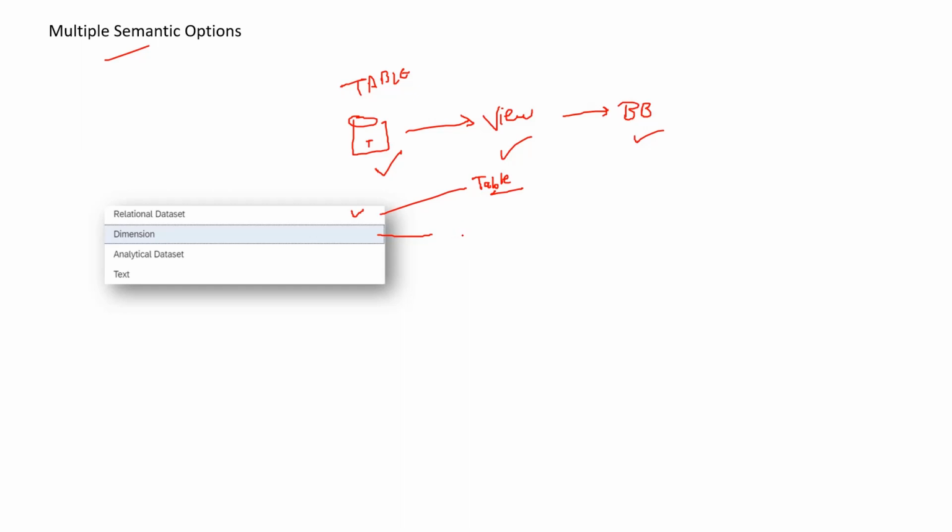But what dimension offers in a semantic way is you can assign a particular property to your data field. For example, I can give a semantic as a language to a field which represents language, or I can say this is my currency code, or this is my unit of measure. So these kinds of properties you can assign at dimension level. So we use dimension for that, to assign more properties to our table. And in analytical dataset, and also here, we can define hierarchies. Okay, hierarchies we can also define here.